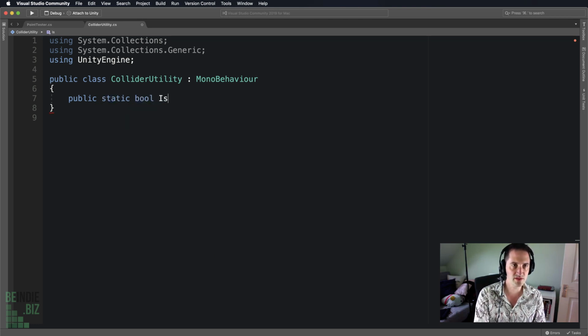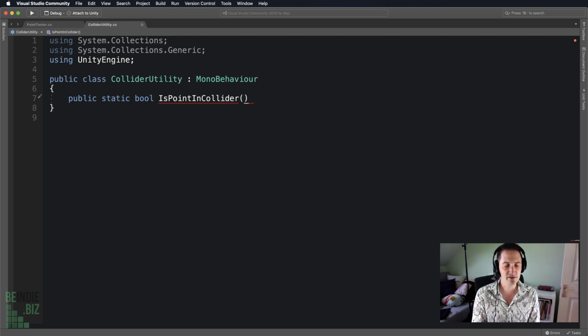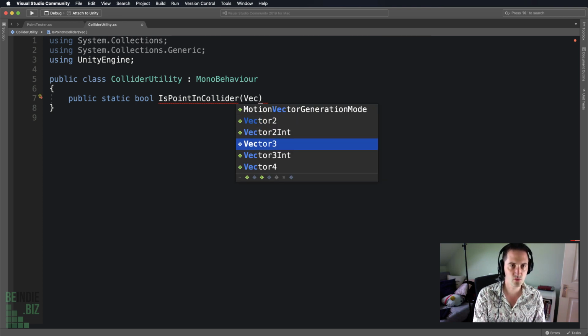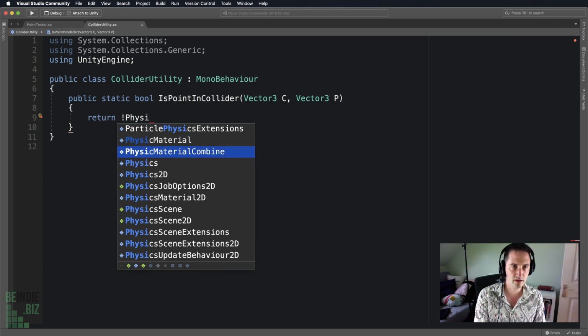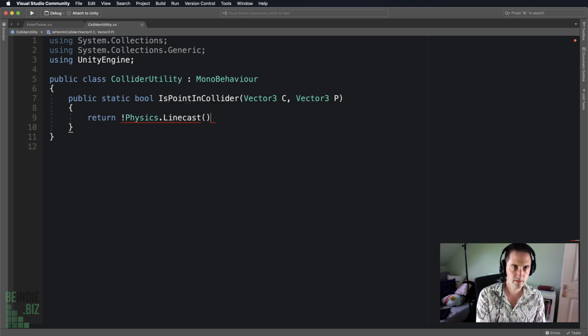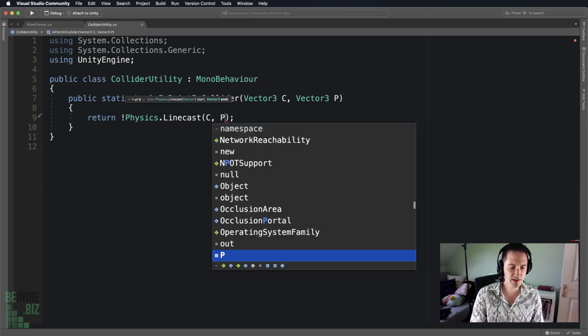I'm going to delete all of the code that's in here and get to work straight away by creating this function. I'm going to call this IsPointInCollider, and it's going to take two arguments, and they're both going to be vectors. The first one is effectively the center point of the collider in the scene in world space, and the second argument is going to be the location of the point that we're testing for, and we're going to be returning simply the inverse of a line cast, because we know that if a collision does happen, if a line cast returns true, then it should return false to indicate that we are not in the collider, and true when we are. So we're doing a line cast between point C and P.